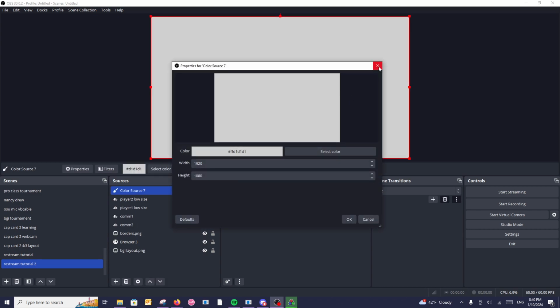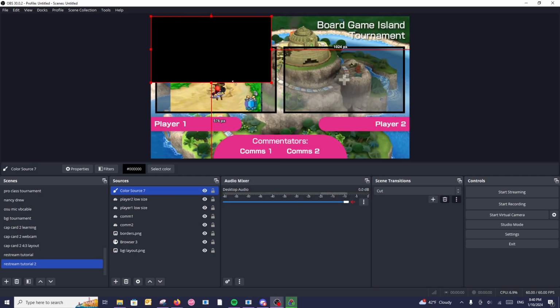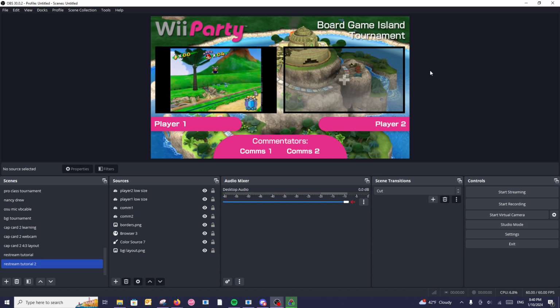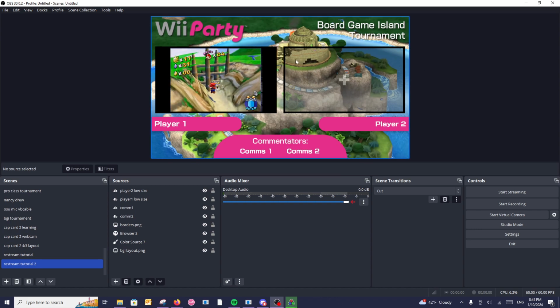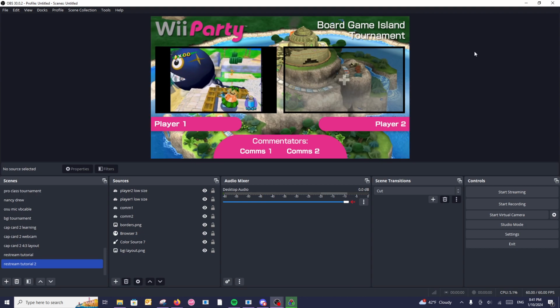So I'm just going to add a new color source, change it to black, resize it down, and just put it in here, and then move it just below the browser source. And as you can see, perfectly fine. Gameplay shows up, doesn't look all stretched out or anything. Perfectly good compromise. Please just do this if you have gameplay that's already in perfect capture card 4x3. So yeah, that's the extent of browser source manipulation.